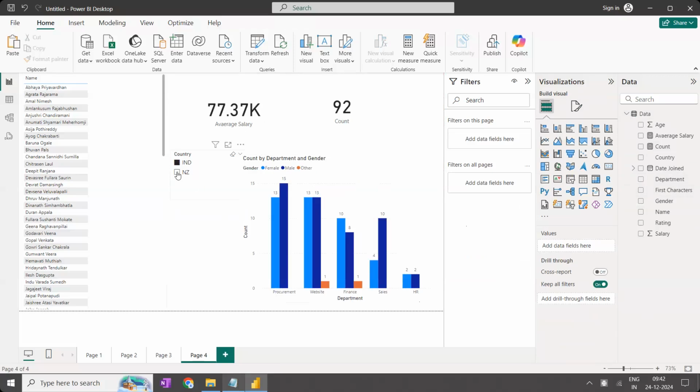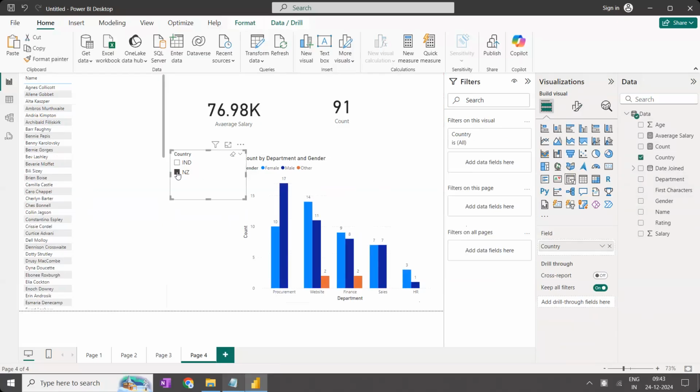And if I select New Zealand, everything will change accordingly. On the left side, the names of the people change, the average salary changes, the count changes, and this one also changes. At a time, you can show multiple things based on the slicer. Is the point clear?